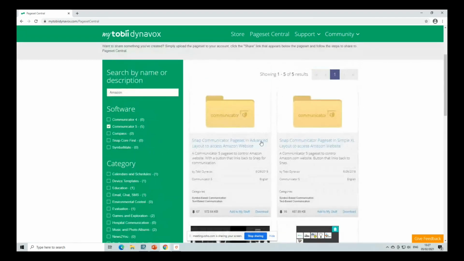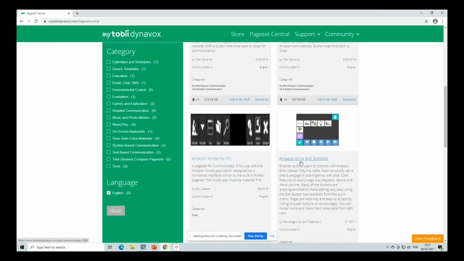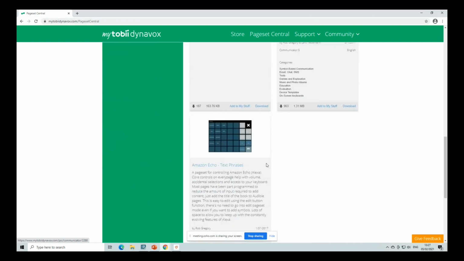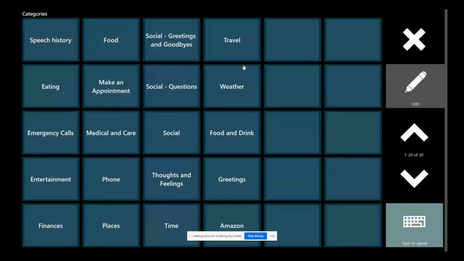So I can see that people have done an Amazon Echo 6x5 with symbols. So somebody has created those phrases for an Amazon Echo with symbols, and somebody here has done the text phrases as well. So you can download them and upload them directly into Communicator 5. Somebody may have already done the work for you in terms of editing. That's probably the easiest place to find them.